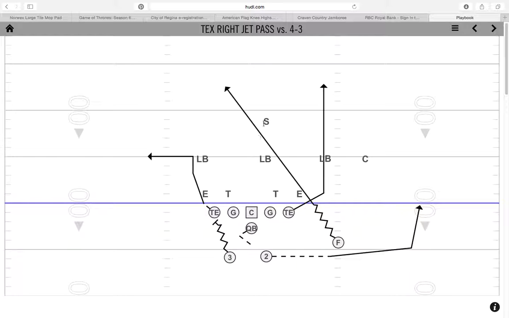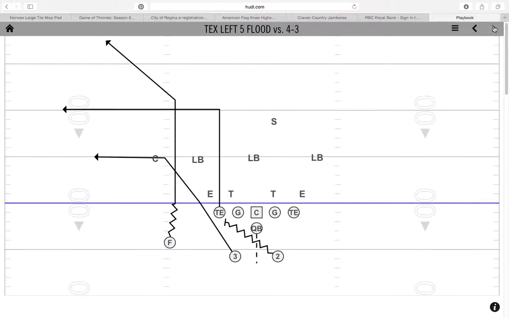That way the quarterback can go ahead and read and see if he's got the flanker or the tight end open deep. If not, he can always dump it to his safety valve in the flat here, which is the running back, or this tight end who's going to be releasing on a delayed route. So that's our jet pass. We can run that either way out of Tex right or Tex left.